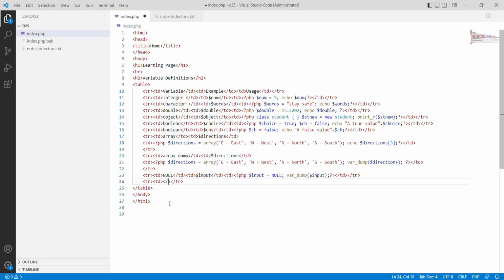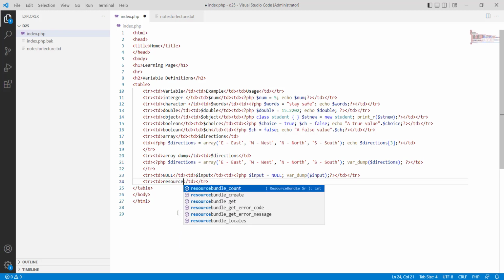A resource gives us access to either a page, an image, a file, or any other element that we might want to add to our page. Because as we are working with PHP, we can put different elements on our page.